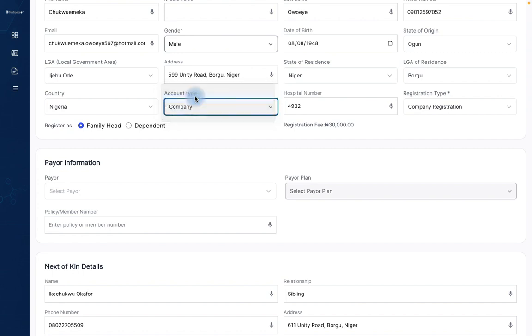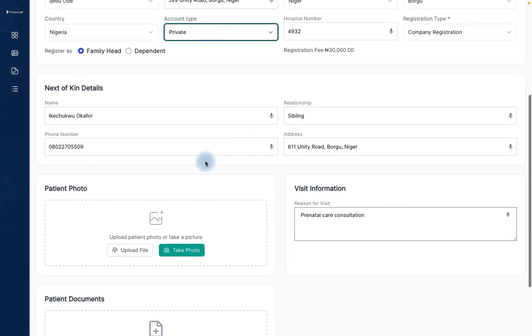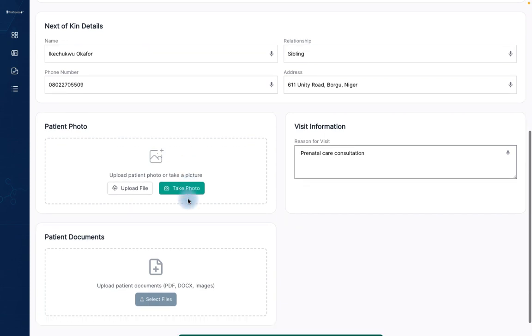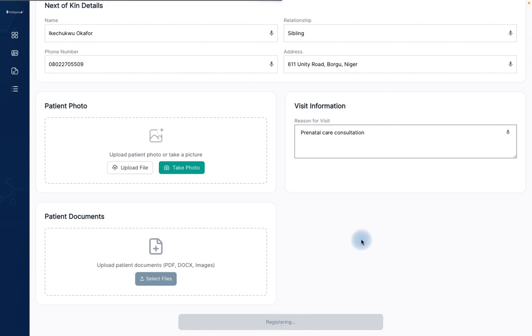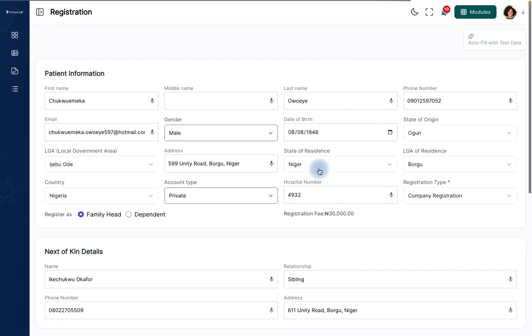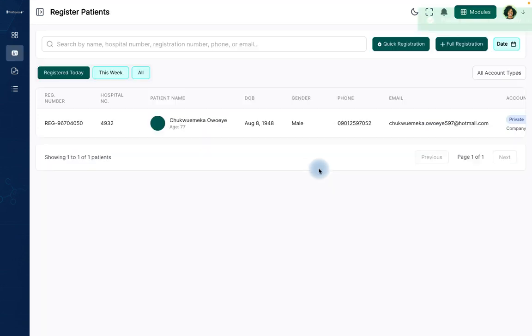Alright, so because of this video, I'm going to select private. I can upload the picture if I have, maybe the patient is coming from another hospital. So whatever case notes they might have, the reception can upload, and when the doctors start consultation, they are able to see the document uploaded. So I'm going to go ahead and create the patient file. Alright, so the patient file has been created. As you can see, under register today, we have our list.